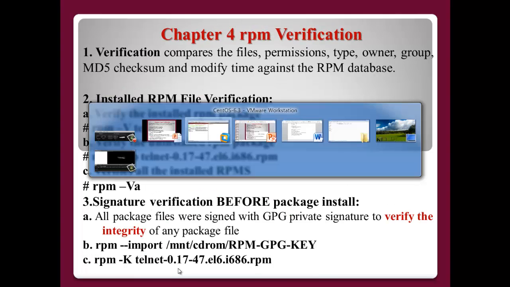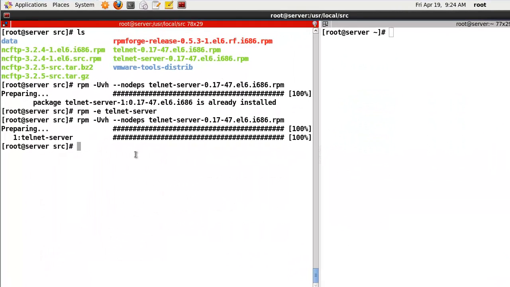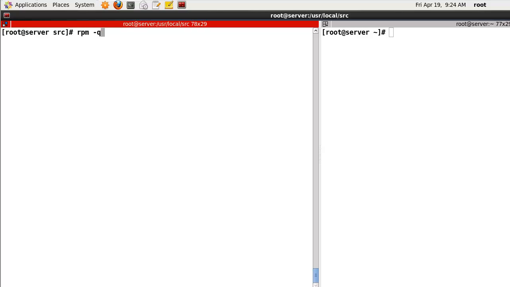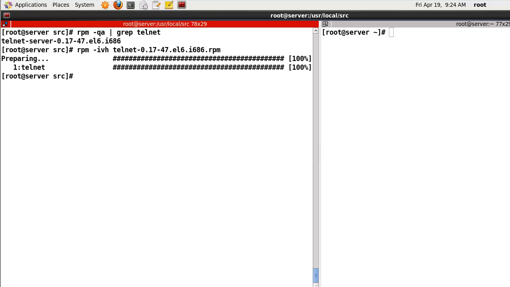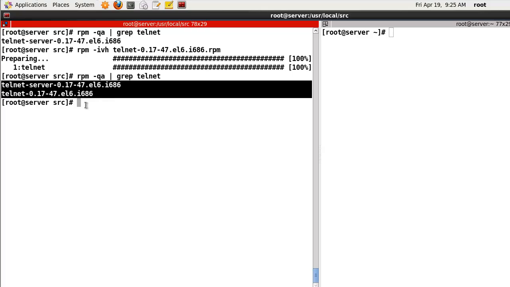Okay, verification. Before verification, let's check the query. First one, like this, rpm -qa | grep telnet. So we can find, okay, let's install the telnet package also. Okay, we can now find two packages about telnet, telnet-server and telnet.